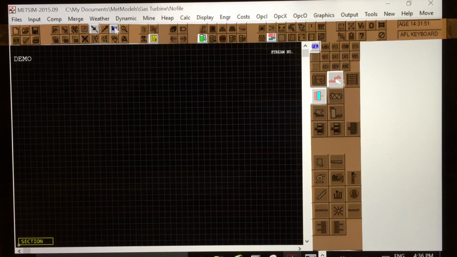I will also use all the default settings, and you should be able to repeat this using a demo version of METSIM. The model we will build is simply two streams being combined in a mixed unit operation, as would be the case for a pump hopper.